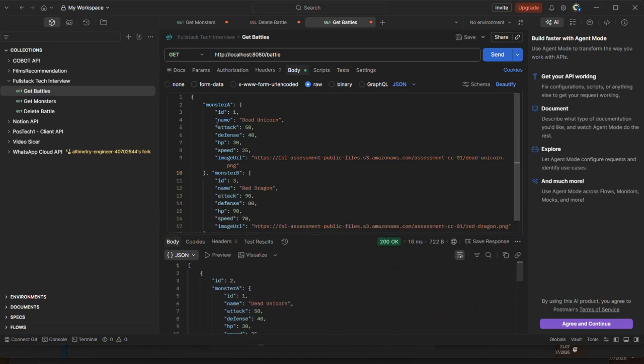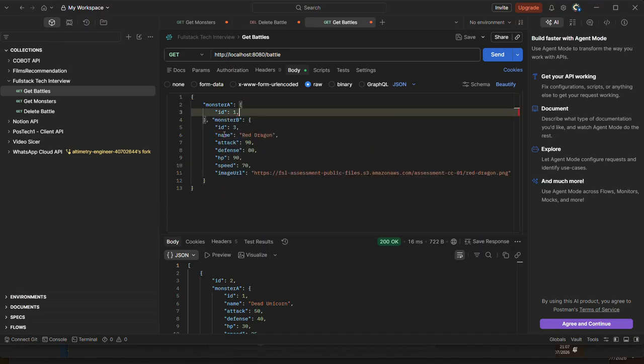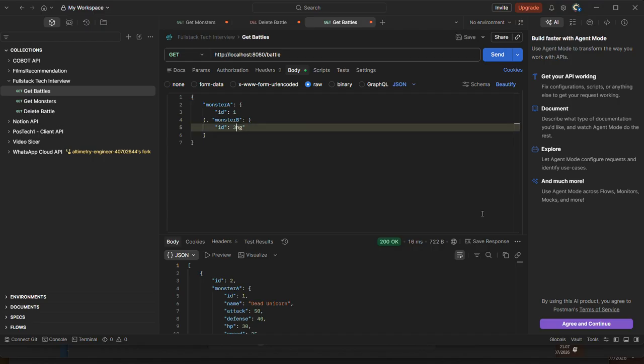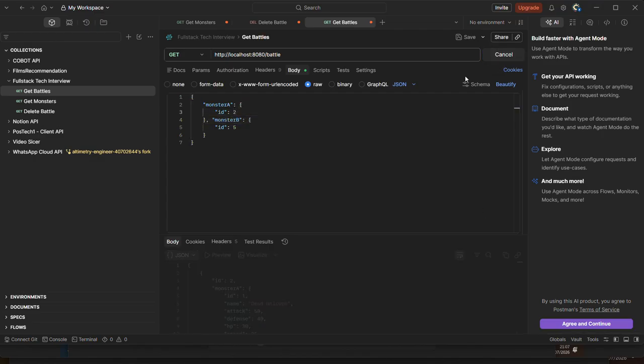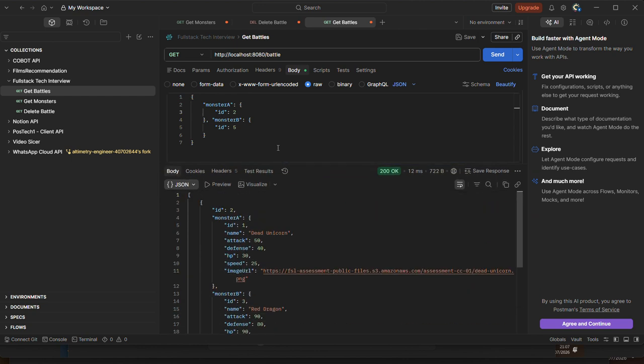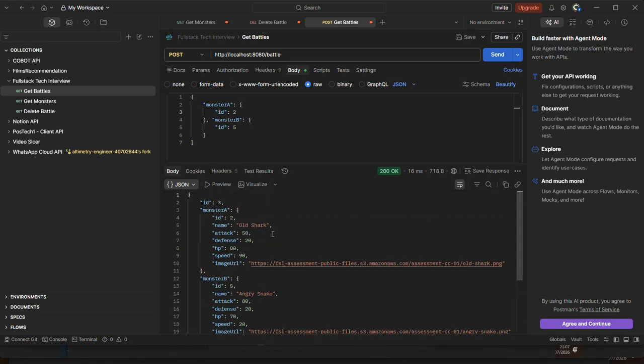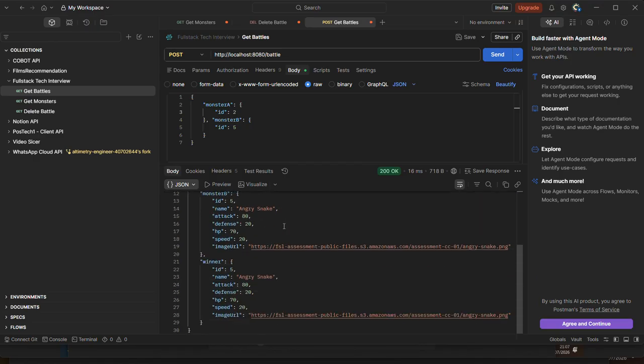We don't even need to send all this information, I believe. Just the ID would be enough. Let me try that. And we have some data here, so let's try 5 and 2. Okay, let me change that to post actually and try again. So yes, it's working with just the ID.